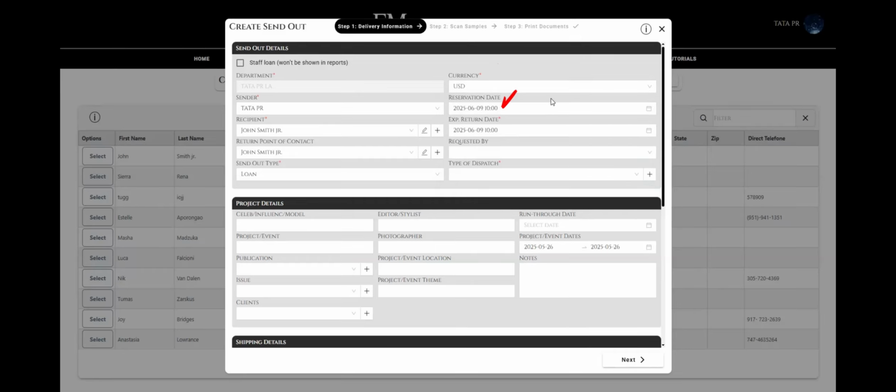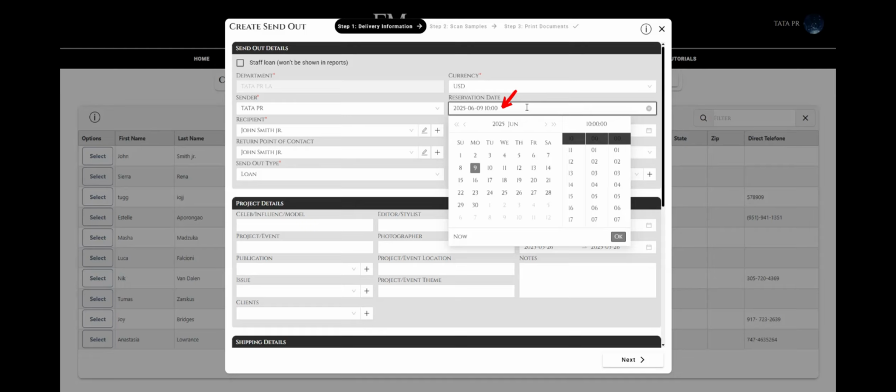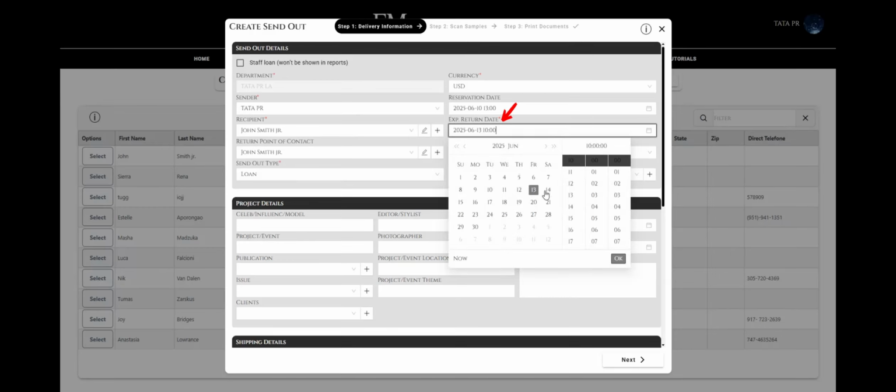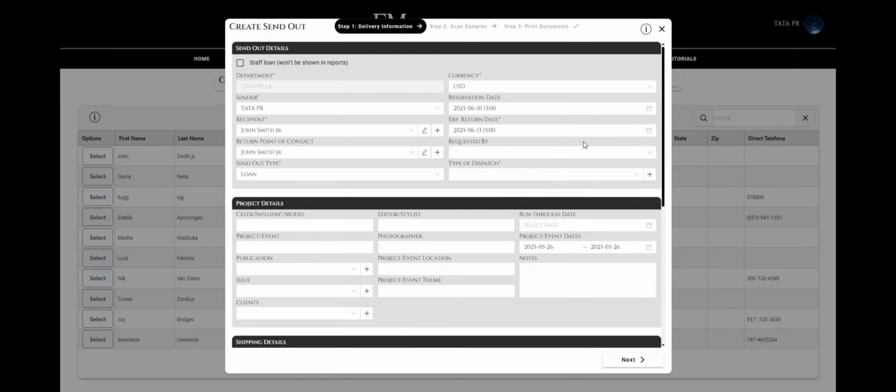In the reservation date, open the calendar and select the day from which the samples you add to the list will be reserved. The samples will be unavailable from the selected period. Open the calendar and select the day and time when the recipient should return the samples. If a request for samples was previously sent, scroll down the list and select the employee who made the request.